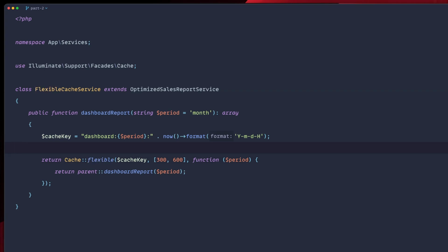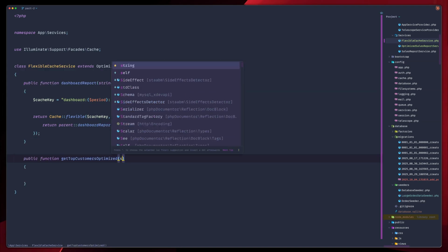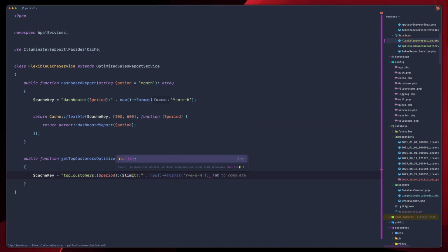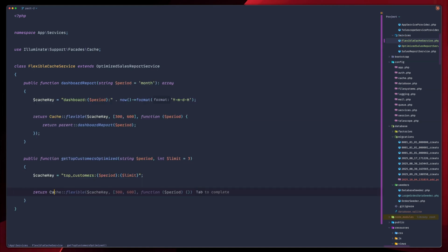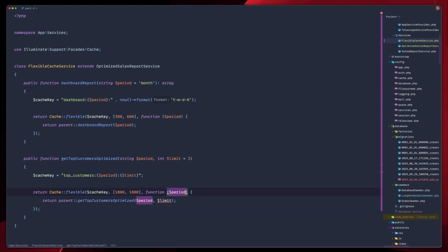Let's go ahead and do something similar for the top customer optimized method. So we'd like to have the get top customers optimized method. Again, we pass the period and we have a default limit set to 3. Again, we would like to have a cache key in this case, which we're going to name top customers. Again, we'll base this on the period and on the limit because we have those two parameters. So period and limit. Let's close that down. We are ready. Again, let's return cache flexible. We pass again the cache key, and we are going to increase this, instead of 300 and 600, to 1800 in both cases. We have the callback here, and let's return the parent call to the top customer optimized. We forgot to pass the limit as a parameter. Let's pass this here. Perfect.